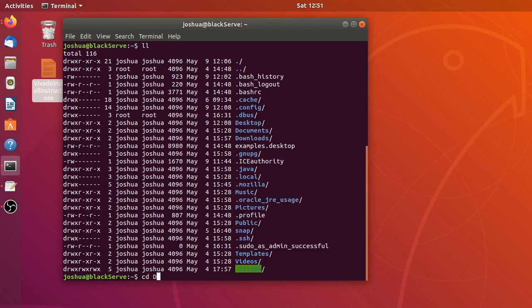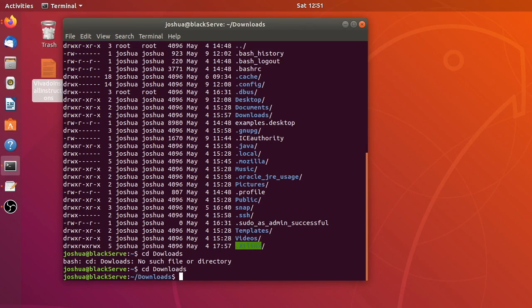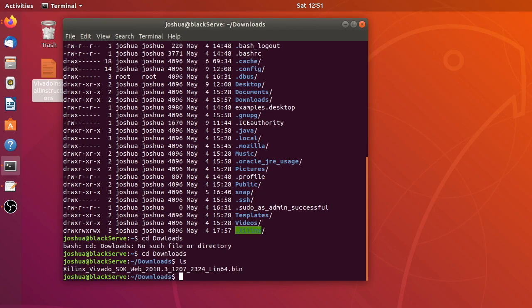And when you're typing into this, it's all case sensitive. It's a very strict sort of command line to work with. See, I put downloads, right? cd downloads. All right, so now in our downloads folder, we'll see that we've got that file there.